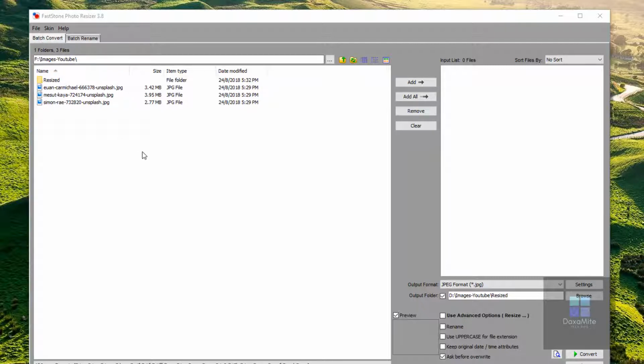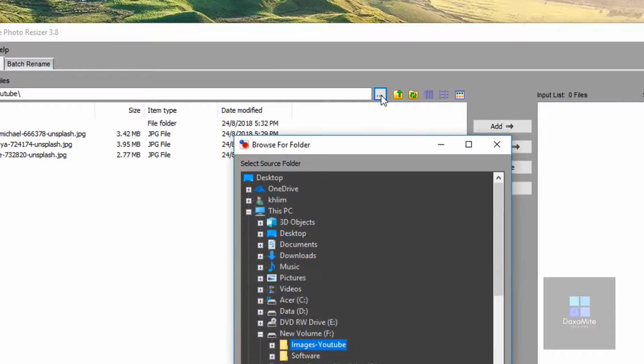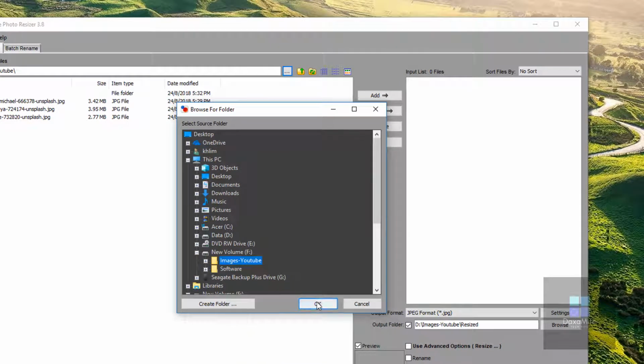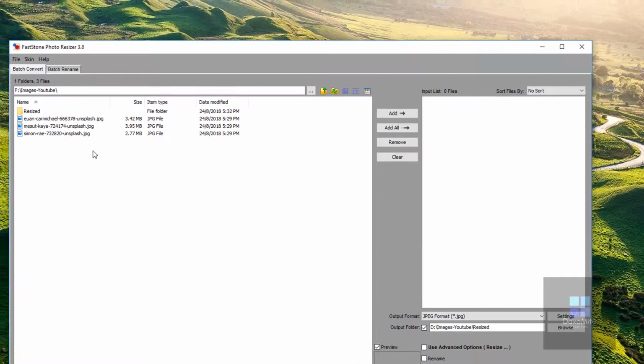Now if you come to this window, it's kind of like a Windows Explorer. This is the part where you select the source of your images. How you do that, you just click on here, and because all my images are stored here, I just click OK over here. As you can see, I have 3 images over here, and for this video, I'm going to show you how I resize these 3 images.